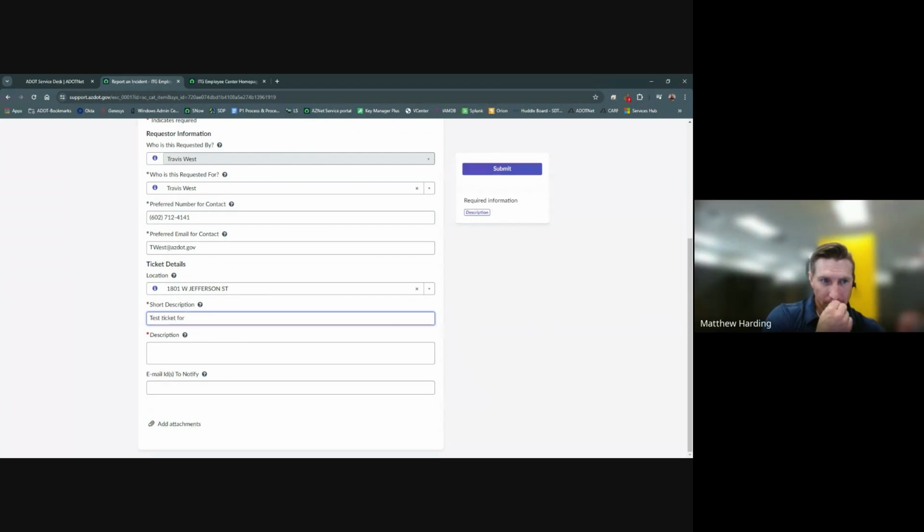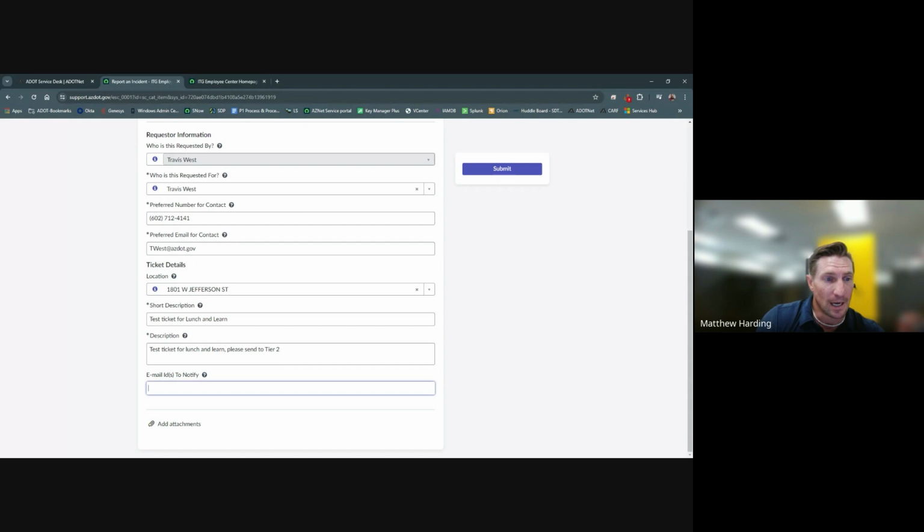While you do that, you can type in some test ticket stuff. But I want to point out that there were two Travis Wests up at the top. There was a who is this requested by, and then a who is this requested for. So in the instance that the person is not able to submit their own ticket, you can submit a ticket for someone else. The other bit I wanted to point out is there is an email ID to notify down at the bottom. Travis has decided that Michael needs to be notified about this ticket as well. By filling that in, a couple of people will receive email notifications. It's pretty intuitive and pretty easy.